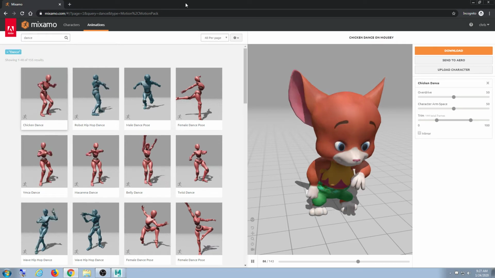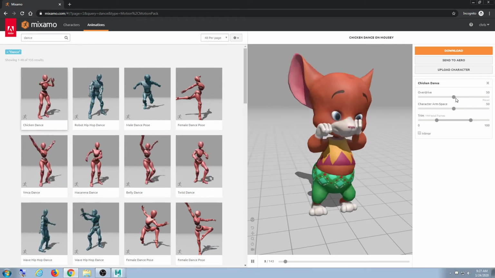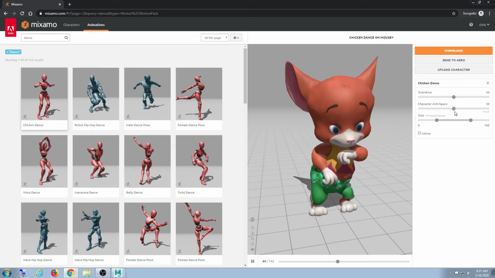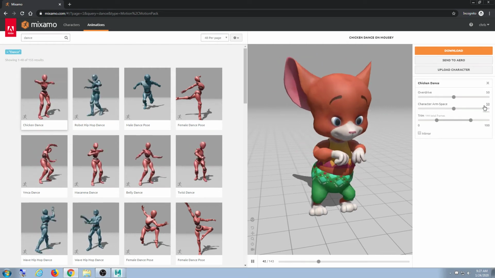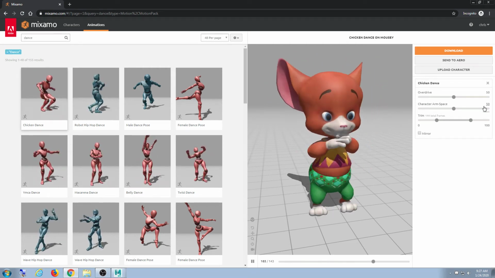And so in the upper right hand corner, there's download buttons. There's different adjustments you can do to these animations, like arm space, overdrive. You can trim the animation, so you can do a bunch of different stuff.